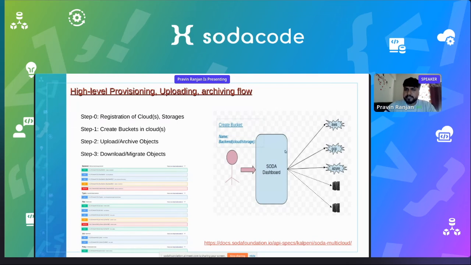Simply log into your SODA dashboard, and from there you can upload, download, archive, migrate. A lot of things you can do through this dashboard or the APIs itself. So you need not go to all the cloud vendors' consoles and manage here and there. No, not required at all. Simply log in here and perform all the operations. So that's the beauty of the multi-cloud project.